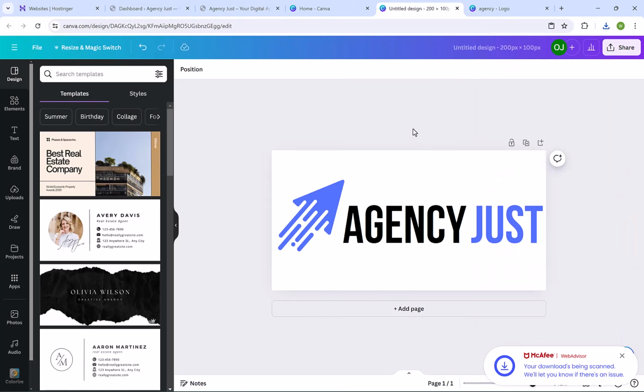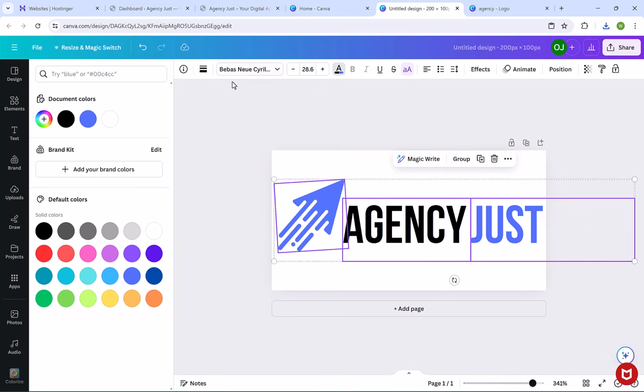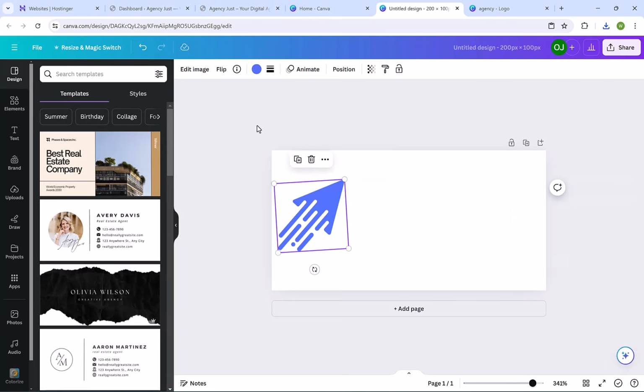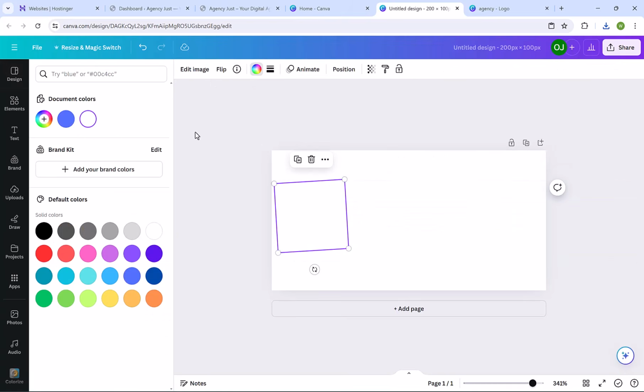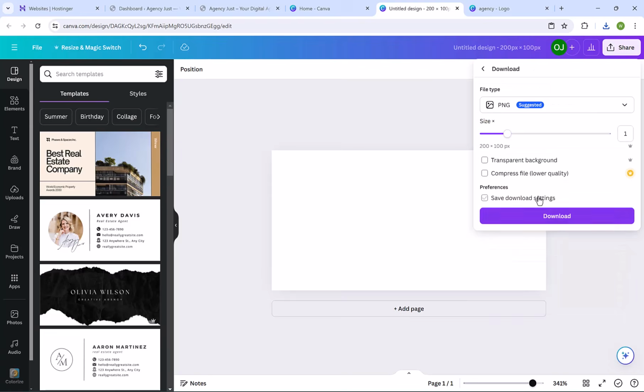The next logo version is to download it in white transparent format. Highlight the logo and change its color to white. Click on this arrow and change it to white as well. Then click on Share and download the logo in PNG format. Make sure to tick transparent background, otherwise, the logo won't be visible.